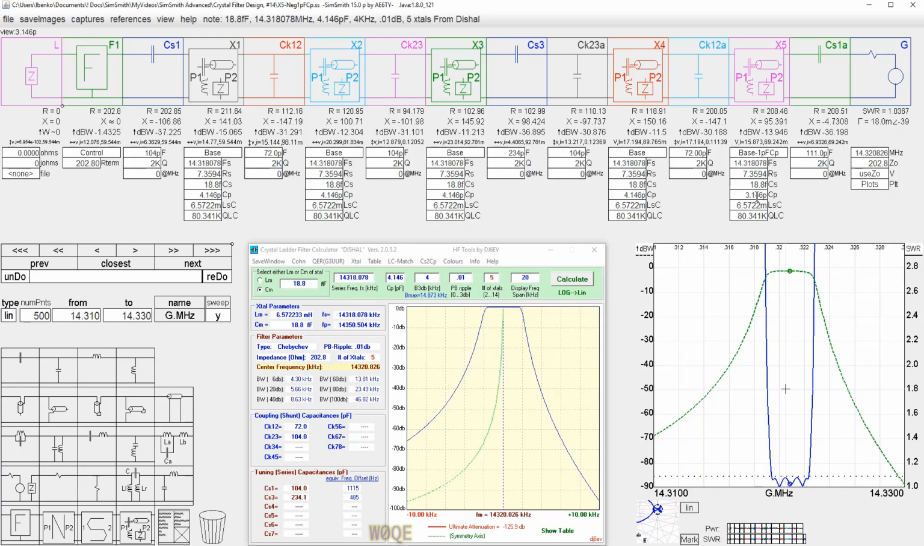It's pretty much standard in all crystals, somewhere around 3 to 5 picofarads. But nevertheless, we could change it. If we made this go back to 104 picofarads, which is what it was initially, we see the SWR wasn't quite as good. This change was, let me say it was cosmetic mostly.